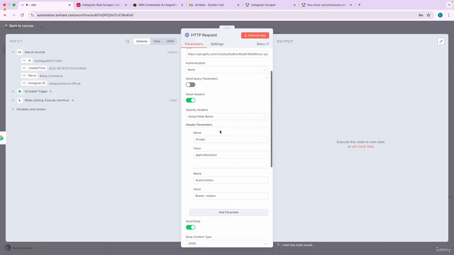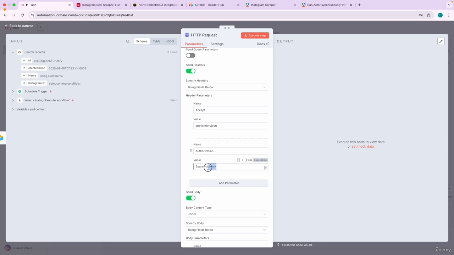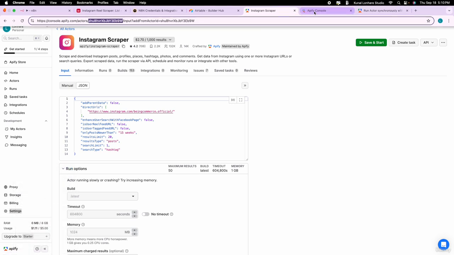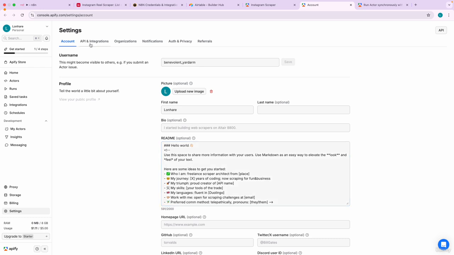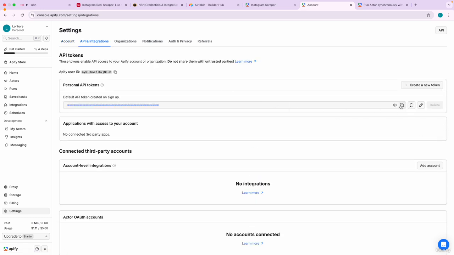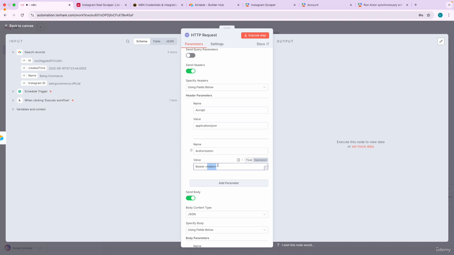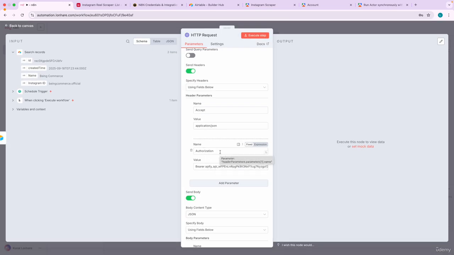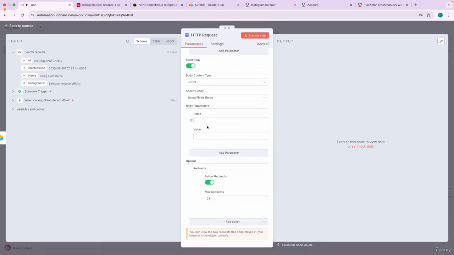Tap outside, and now what you need to do is get the API key. So how can you get the API key? Just right click on settings, open this in a new tab. Go to API integrations, copy your API key, go here, remove this token and space, put your API key here. That's it. And now we need to put the JSON output, how you want the JSON output, right? So that is what we will do for now.